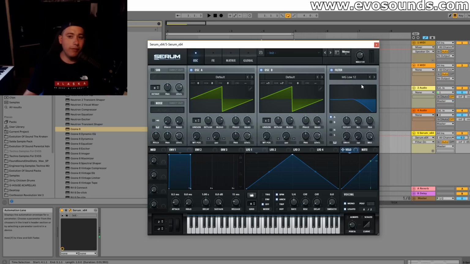Okay, from there we're going to put a filter. Now this is a very important part because if you want a filter that sounds very warm, you want to go with a higher dB slope that's going to cut out a lot of the highs.